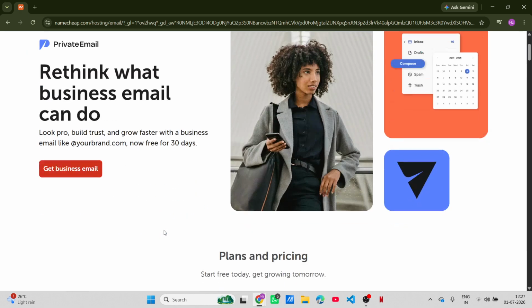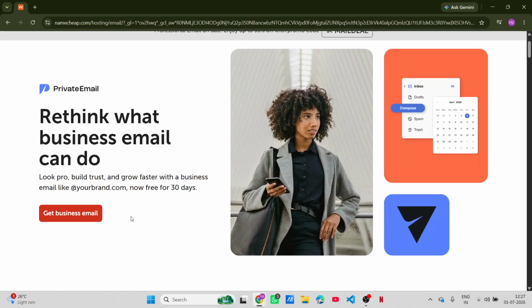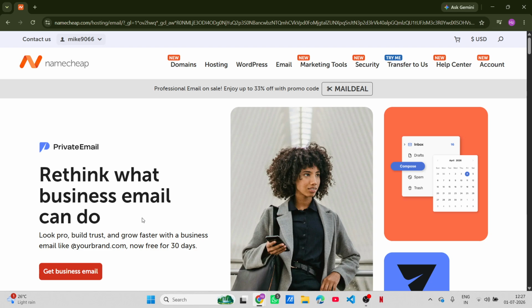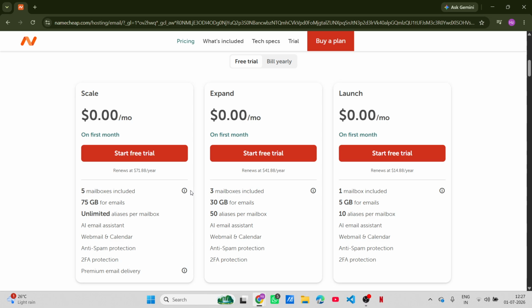You will need both the incoming and outgoing server information. For most Namecheap email accounts, the incoming server will typically be something like mail.yourdomain.com, and the outgoing server will be smtp.yourdomain.com. Don't worry, if you're unsure, you can always check the support documentation for the exact server information related to your account. Next, let's switch over to Gmail.